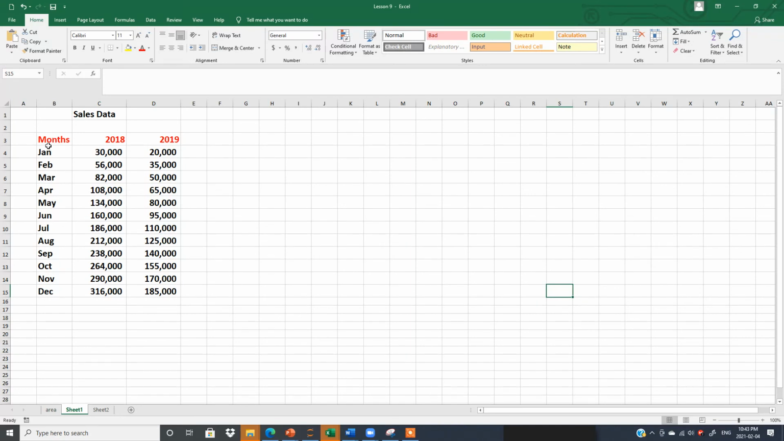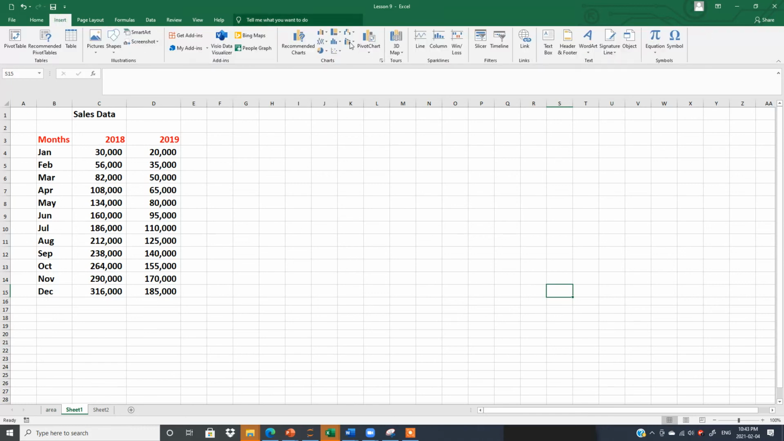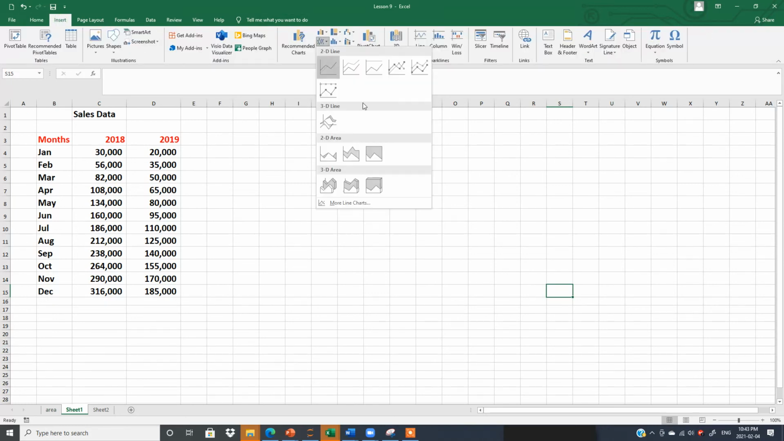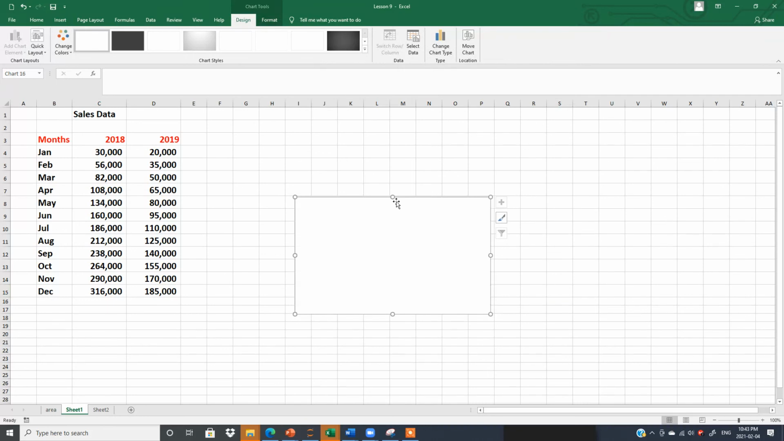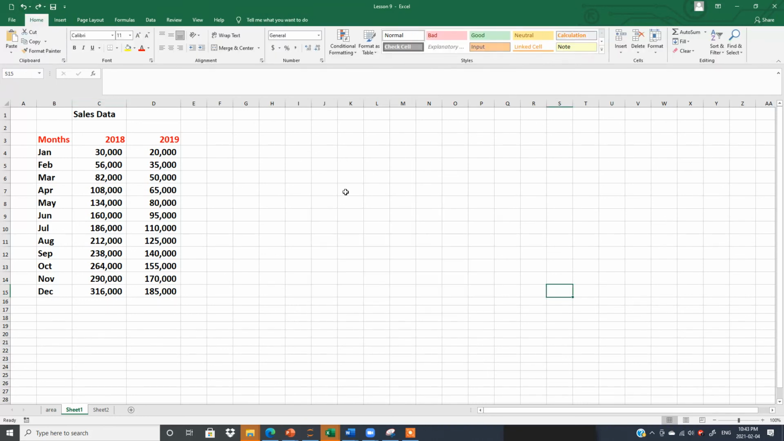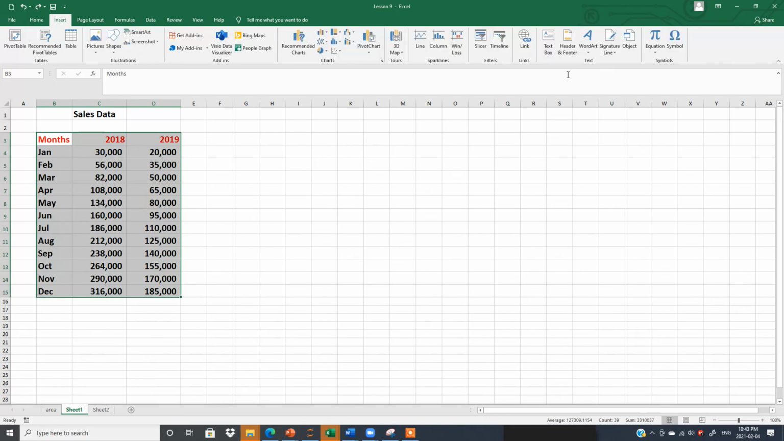See, sometimes we forget to select the data. If I forget this data, go to the insert, click anywhere. We cannot make any chart. It's blank. Why? Because we forgot to select the data. So select your data first, go to the insert, and then whatever chart.